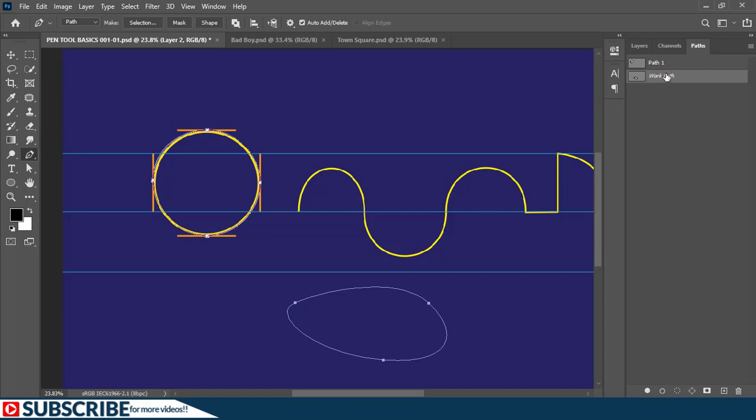So this is how you can create multiple paths inside Photoshop. Always remember to save the path if you are going to reuse it later on, otherwise it gets replaced with a new path.